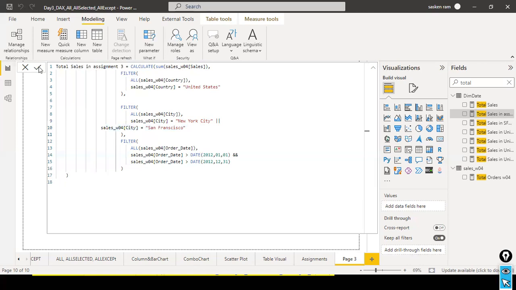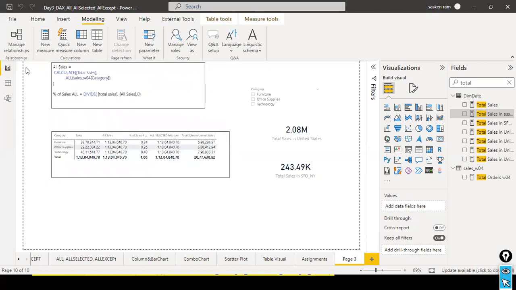Now I just click here. What is the total sales in assignment 3? I just click on this. No error. I just close this and click on the card visual. The card visual helps me in this case to check the values. This is a kind of testing. We can use it, but in some situations we'll use it as part of a report. Total sales in United States.